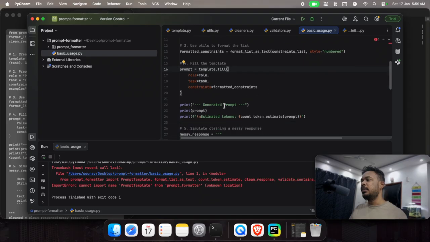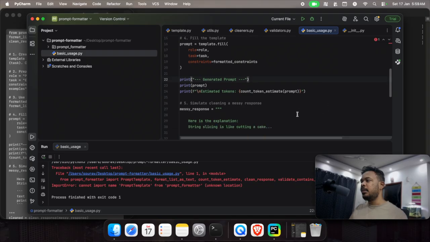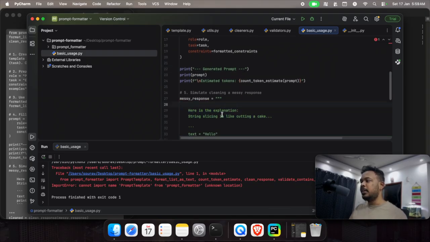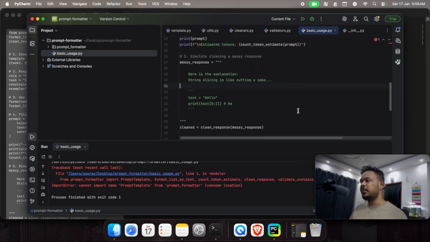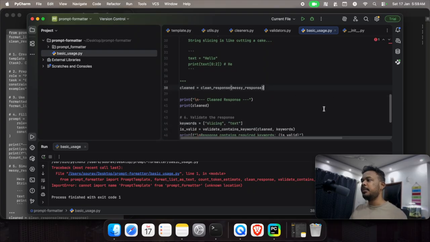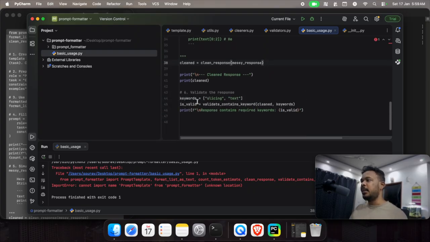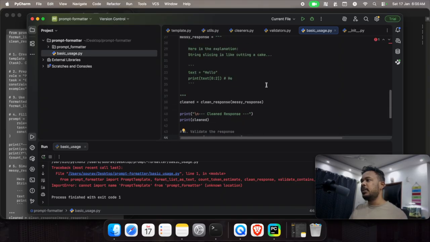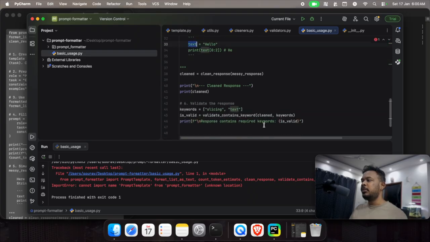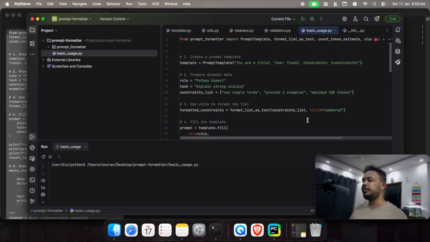Then we are counting the token estimate. We also have a messy response, where there is white space at the start and white space in between. So we are calling clean response, which internally calls normalize white space. And then we have this validate response. We have keywords called slicing and text. If you see this, we have slicing, we have text. So this should return us is valid. So now let's run this file.